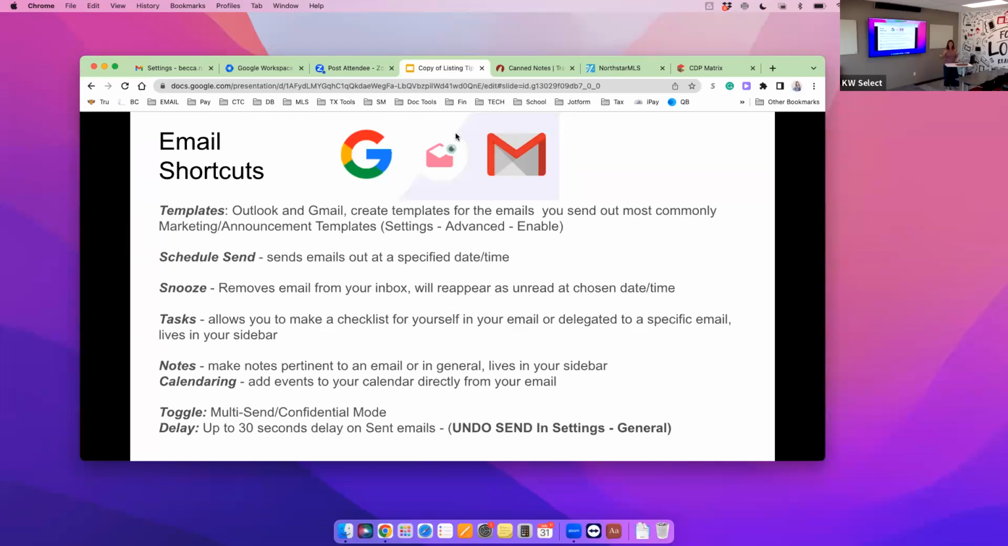So I do this with utilities. Two weeks before a property closes, I send them a list of utilities, and I can schedule that email whenever, but it won't go out for two weeks.